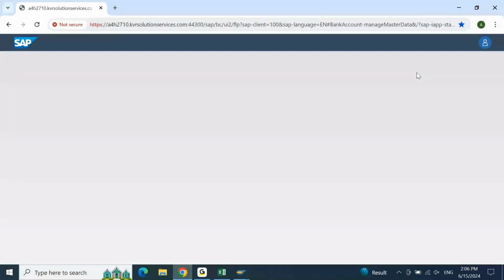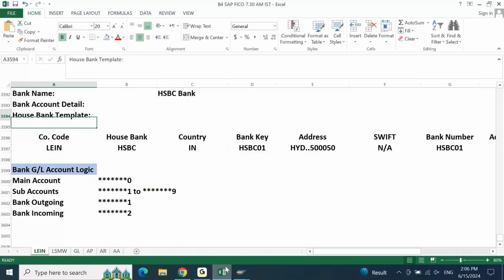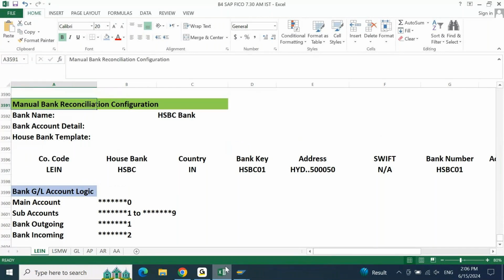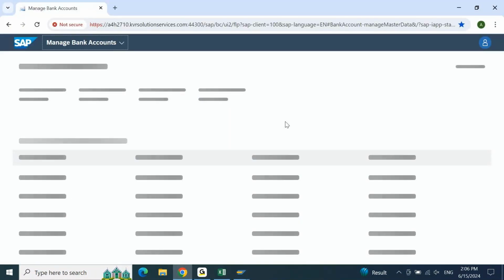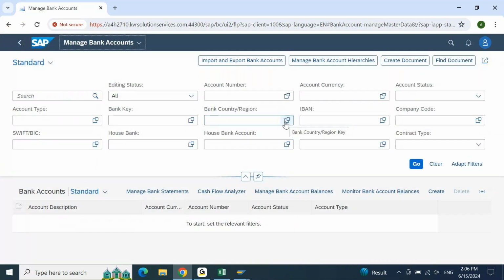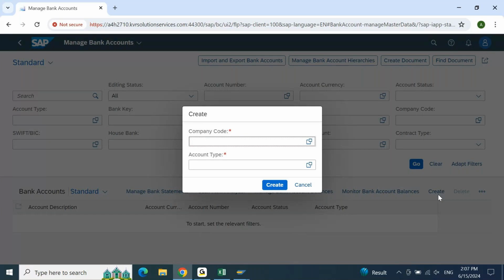Let's wait until this gets loaded. Everywhere I've listed HSBC Bank. Fine. Okay, once this screen is visible, down below you will find an icon called create. Straight away click on this icon called create. When you click on create, it will ask you to input your company code. Your company code is LEIN, and this is asking us to input the account type.